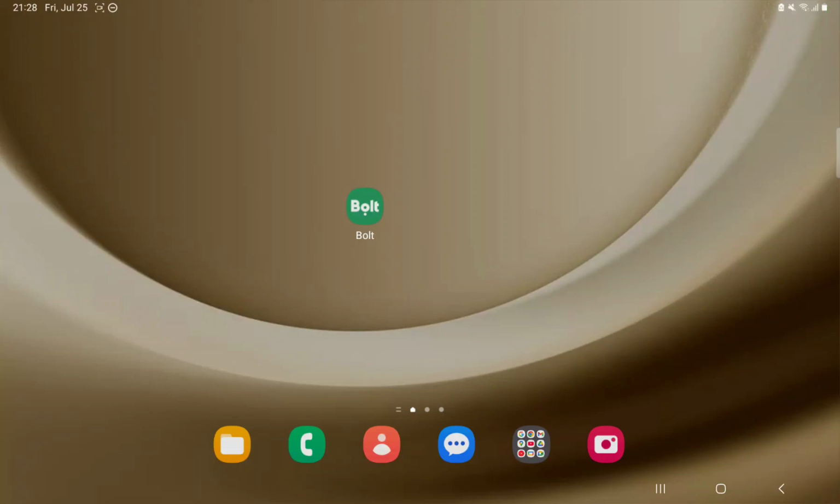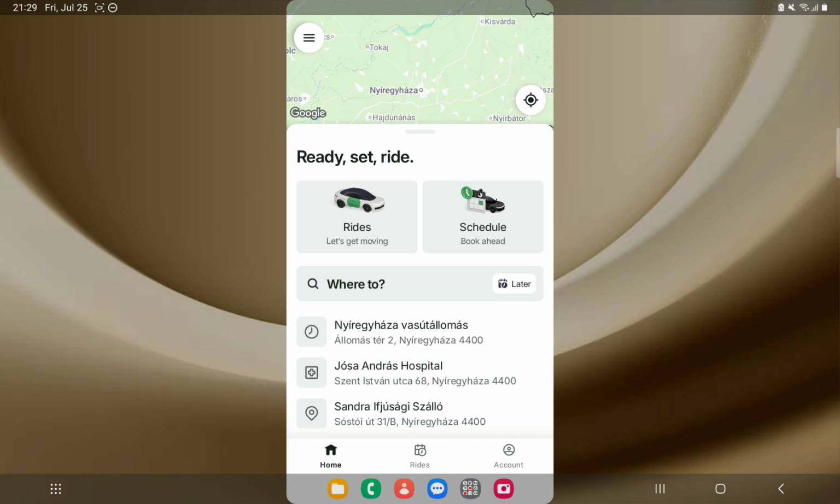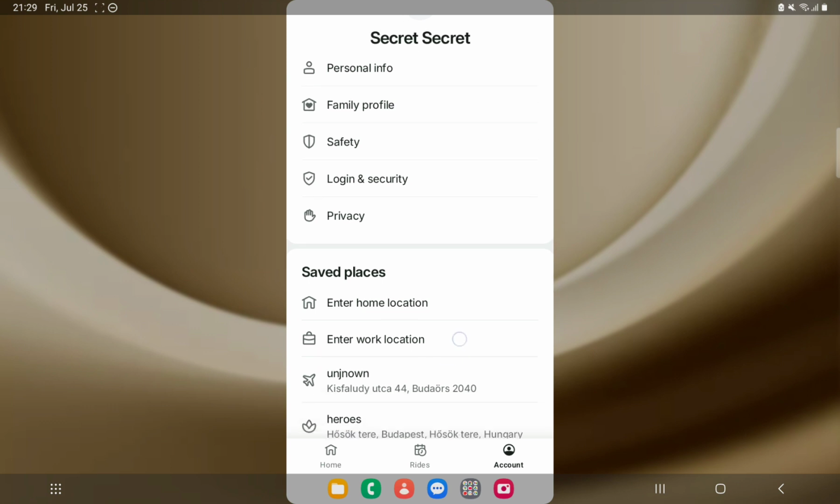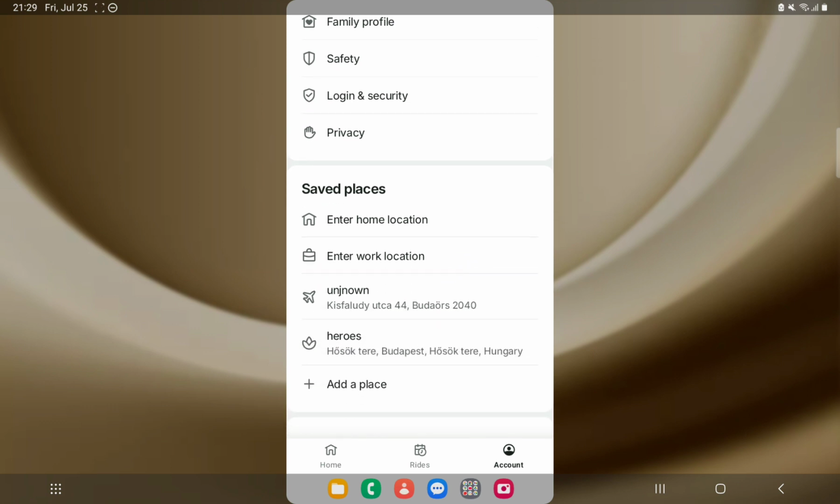Hi everyone! In this quick tutorial I will show you how to enter your work location in the Bolt app. Just open the app and go to your account, which you can find at the bottom of the page, and now scroll down a little bit, and here under the saved places you can find the enter work location option.